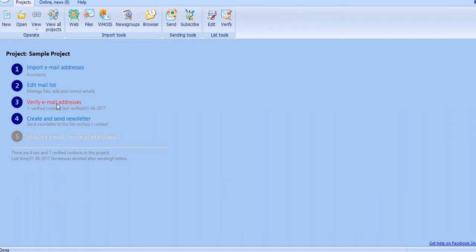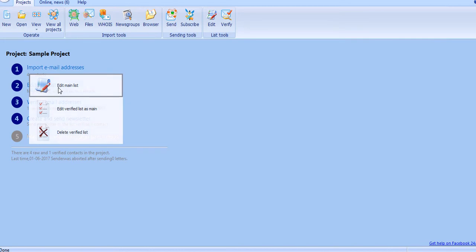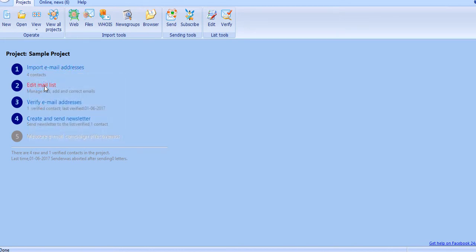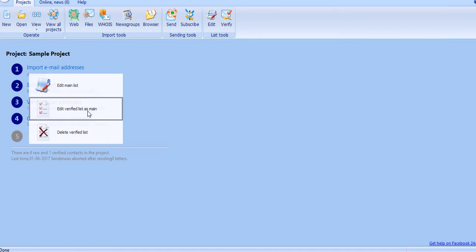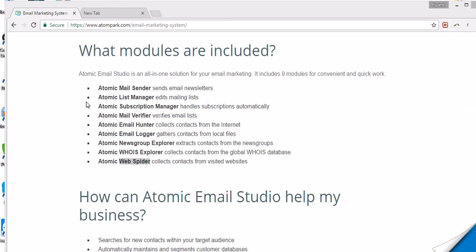Once you have verified the email addresses, you would want to edit the mail list. When you click on edit, it asks you whether you want to edit the main list, which you got from here, or only the verified list. You can choose the way you want. If your main list and verified list are very different, then you should always choose the verified list, because there's no point choosing the non-verified lists. For now, I'm choosing the main list.